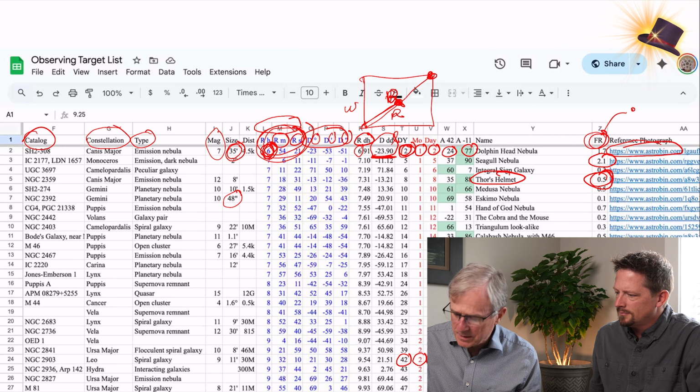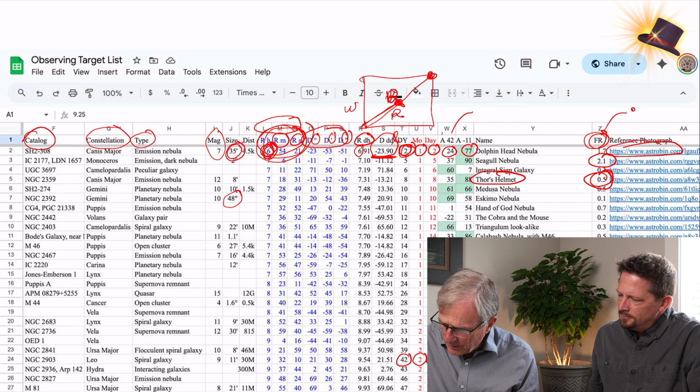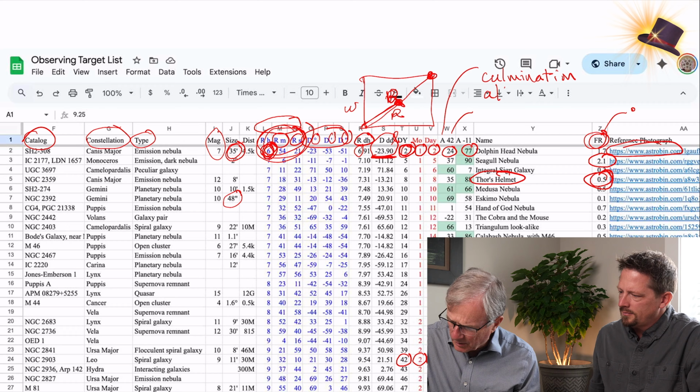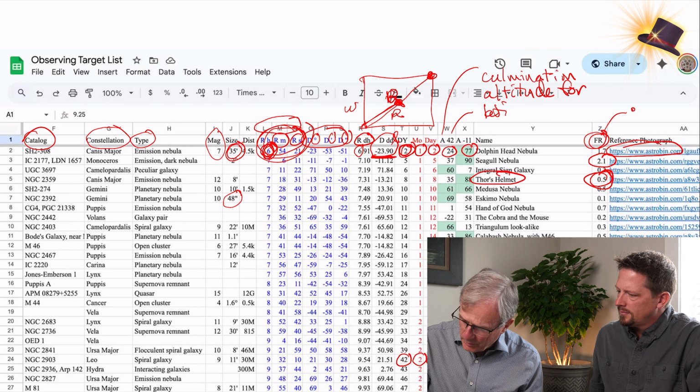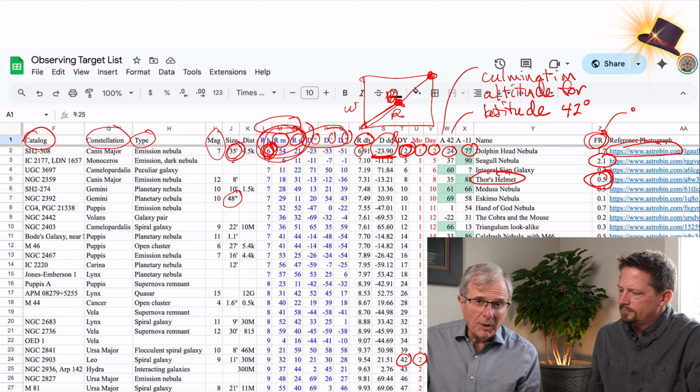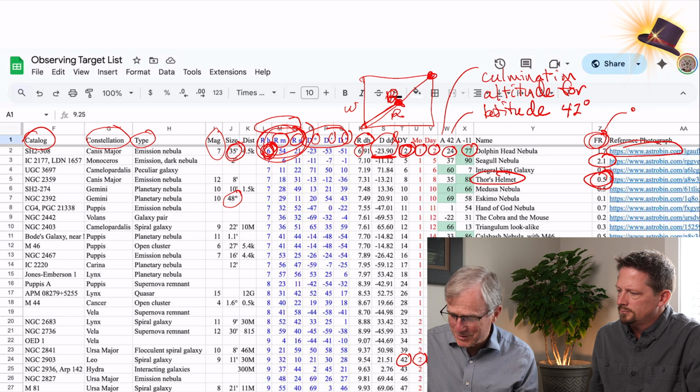This is our own list, but this is the culmination altitude, like we talked about in a previous video, for our latitude, which in northern Utah and southern Idaho, where we do our observing, is 42 degrees. But my wife and I are planning a trip to Peru. We'll be there for 2 years.